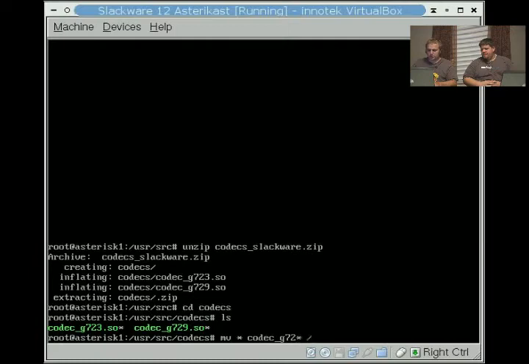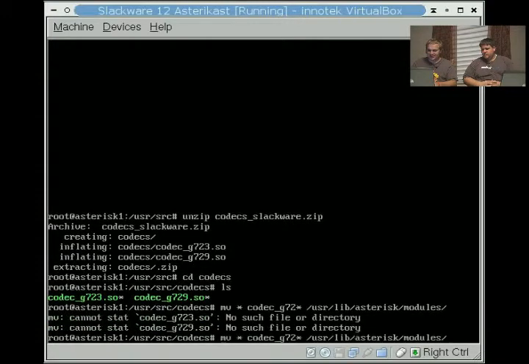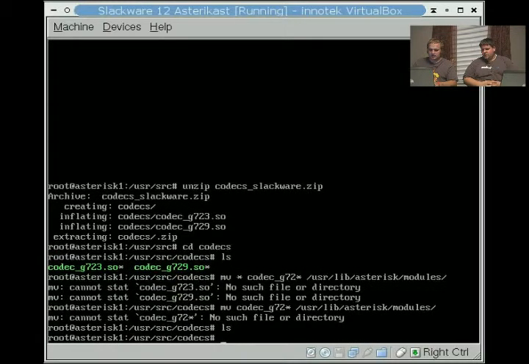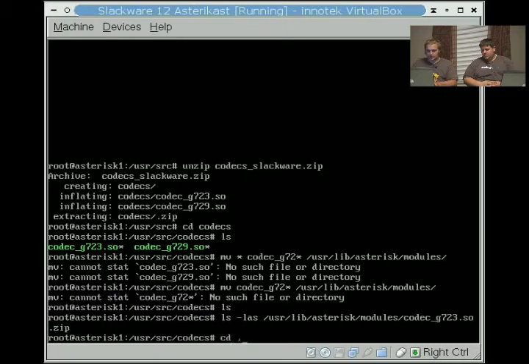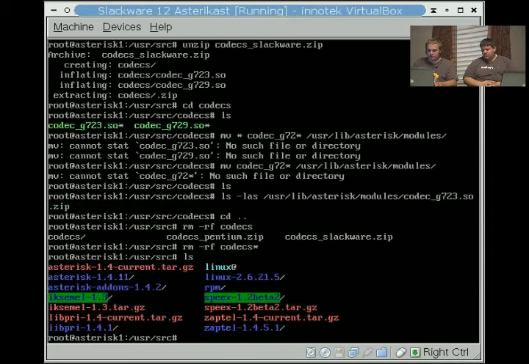I'm going to move these codecs to user lib asterisk modules. Oops. I really hosed that up. Okay. Let's make sure they got there. Okay, we're good. All right. I'm just going to go ahead and remove all those codecs that I downloaded, because we don't need those for later. You can always come back to Asterikast.com and get those.